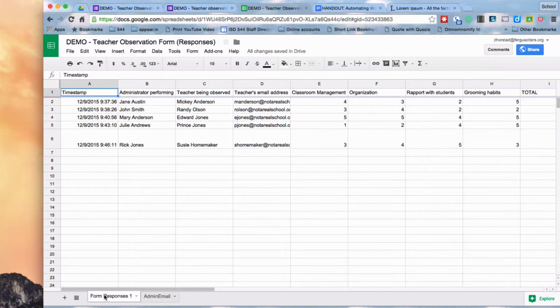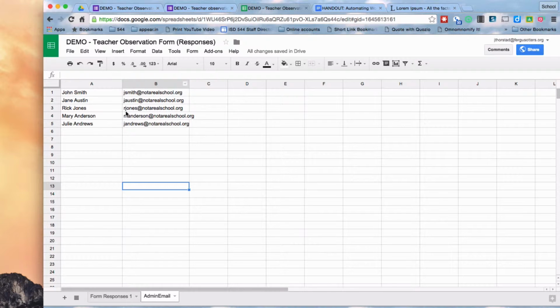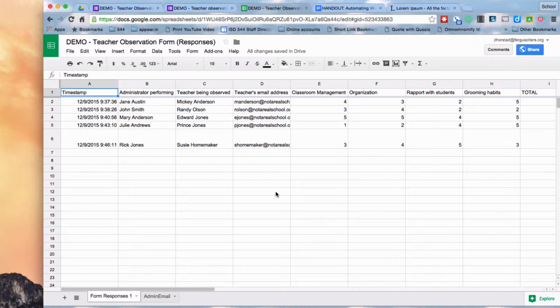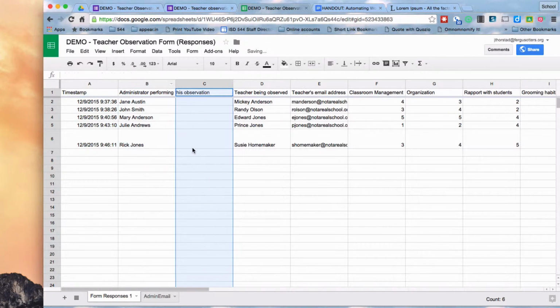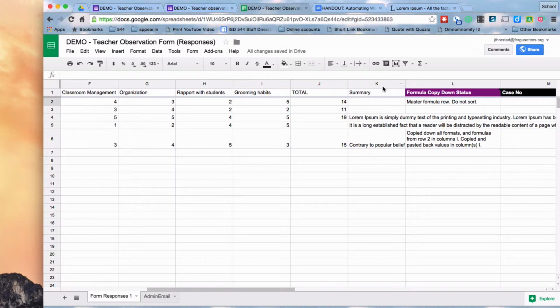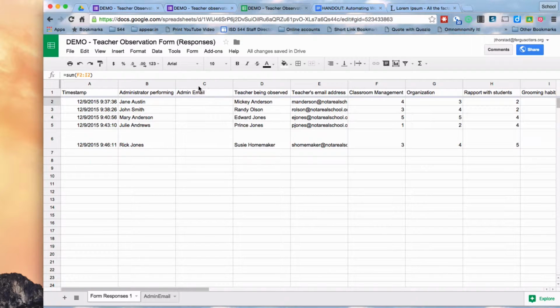We're going to add a formula to our spreadsheet that's going to look at this data, find the appropriate email address, and put it in a column here. Let's go right next to the administrator performing. Let's add a column to the right. And I'm going to name that admin email. So in row 2, if you remember our first video, we did this total formula in row 2. We're going to put a formula in row 2 right under this admin email as well.